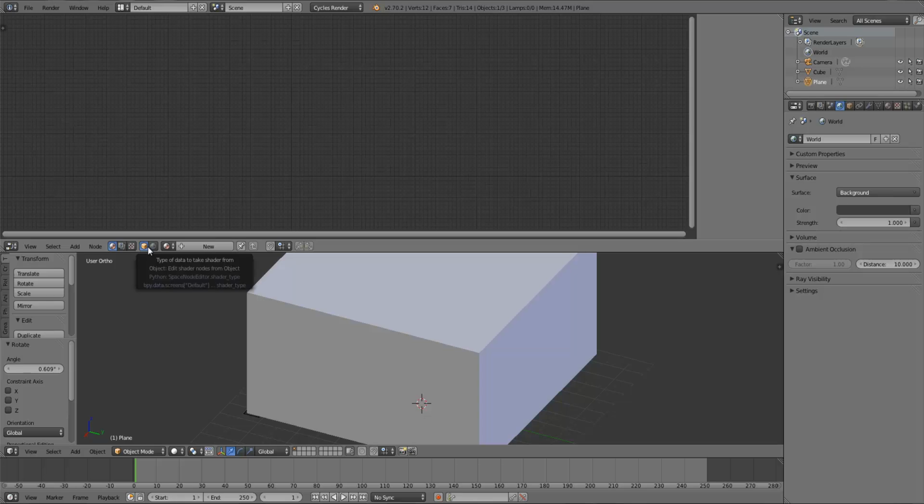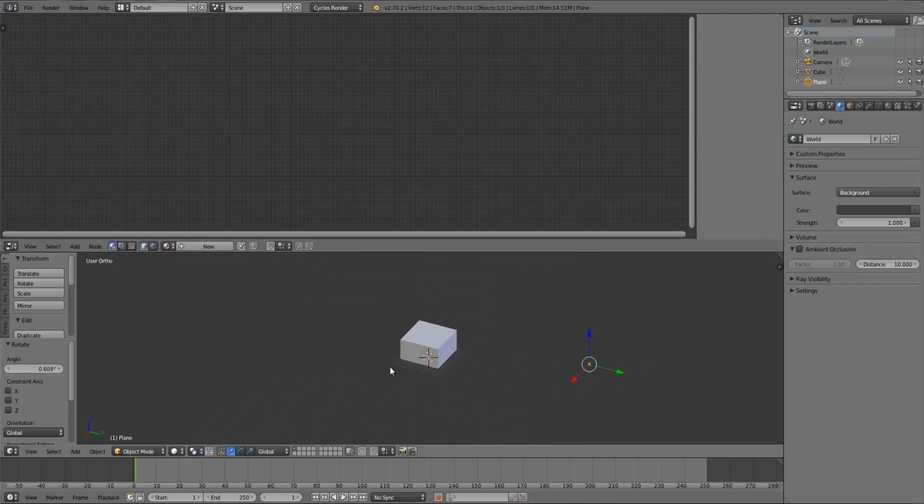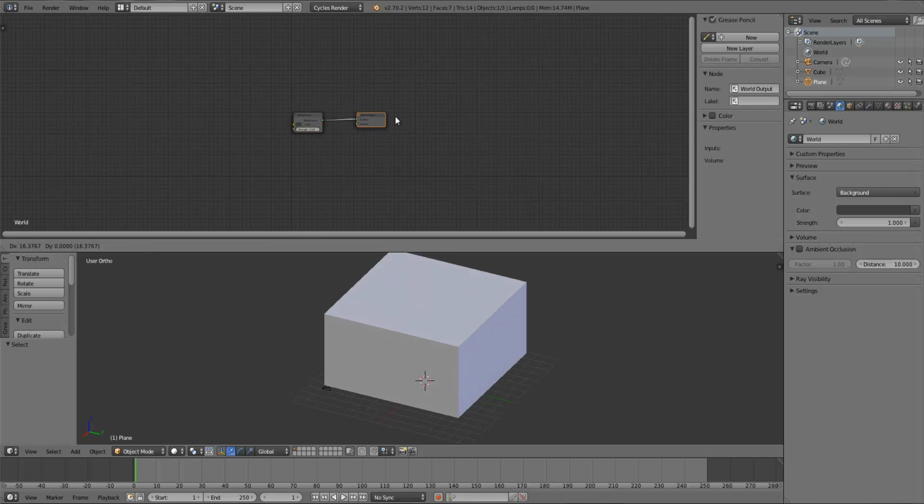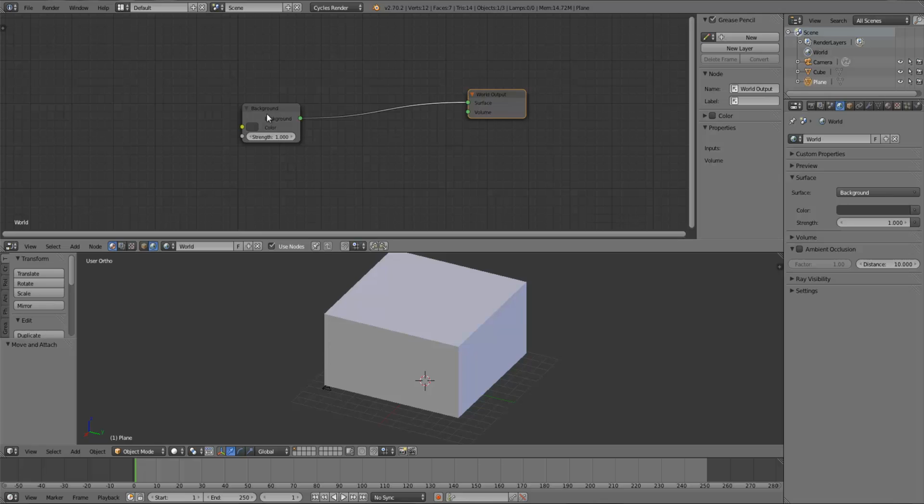So when you're in this node editor, you want to make sure that you have this Earth icon selected instead of the orange cube icon selected, because if we were to add a new shader for that now, that would give us a new shader for this plane right here, the sun that we set aside. So we want to add a shader to the world first, or tweak this at least.